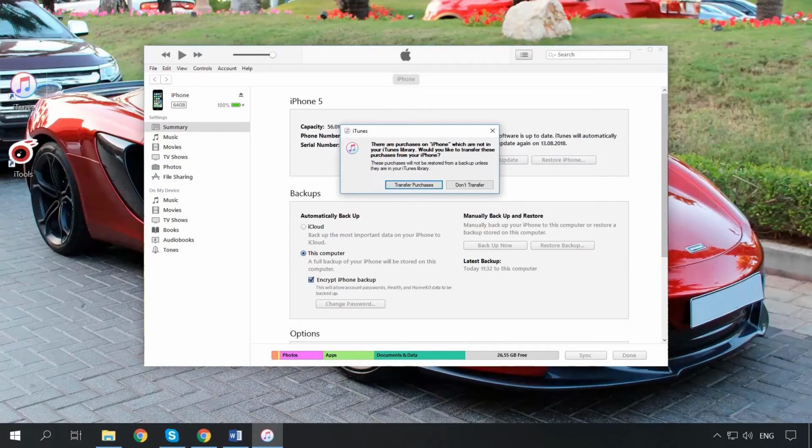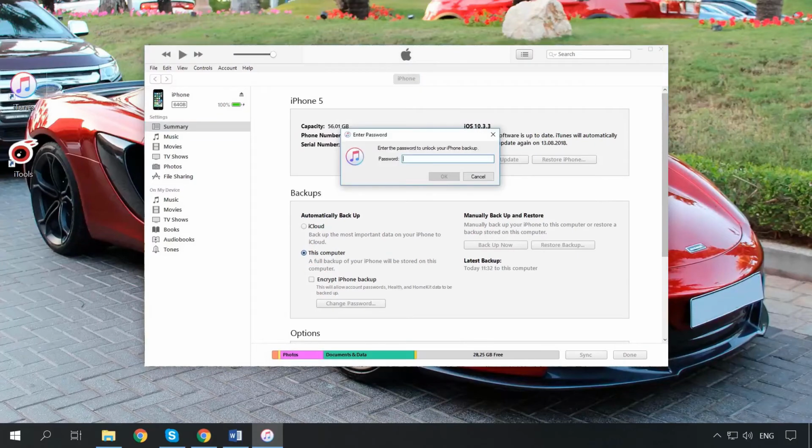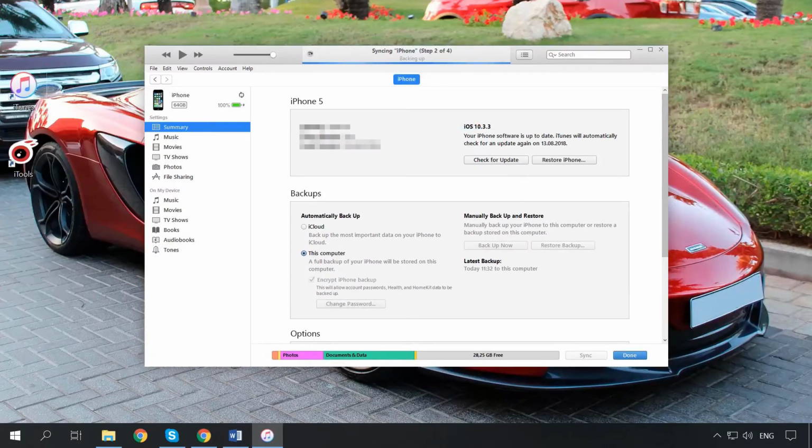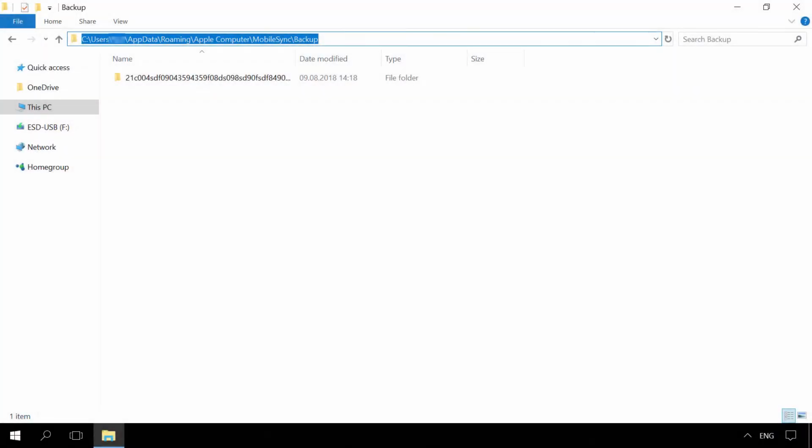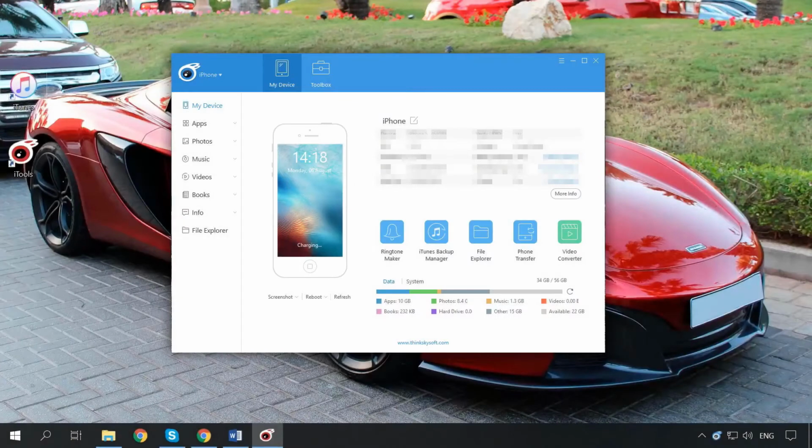You can also choose to encrypt the backup and set a password for it. The most important thing is to remember the password, because you will have to enter it the next time you try to restore your information. Now wait for the backup process to be over and make sure you don't disconnect the device from the computer. When the operation is complete, you will find the backup following the path C, Users, Username, AppData, Roaming, Apple Computer, MobileSync, Backup.